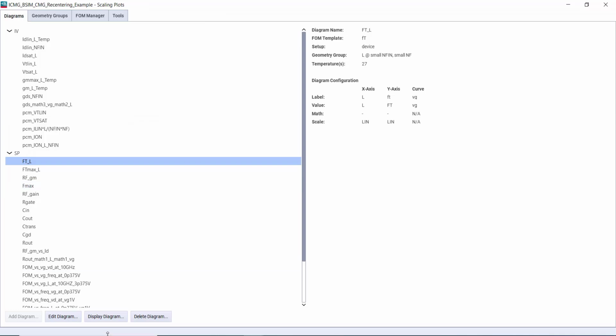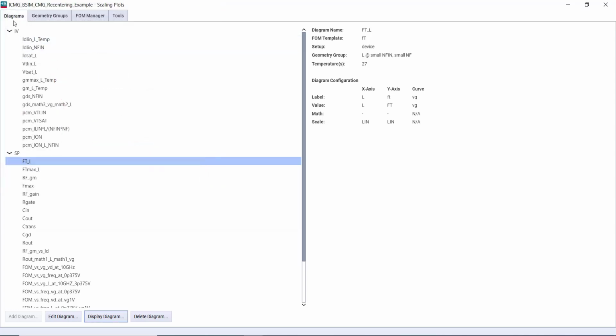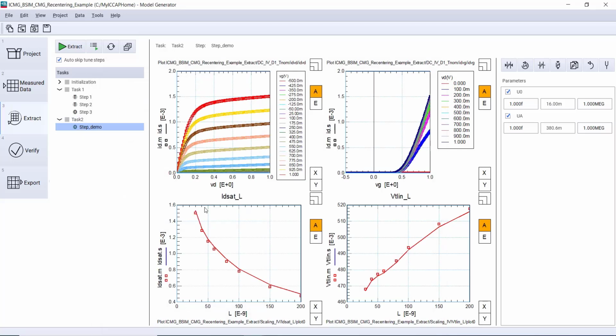And for the S parameter, there are some examples as well. For example, the FT versus length. You can use this diagram part to define the scaling plots for both ID and S parameter different plots. It can be used for baseline modeling and RF modeling. After you have defined those scaling plots from here, you can then use these scaling plots and add them in the extraction flow, like we just did for the IDsat versus length and VT-lin versus length ones.